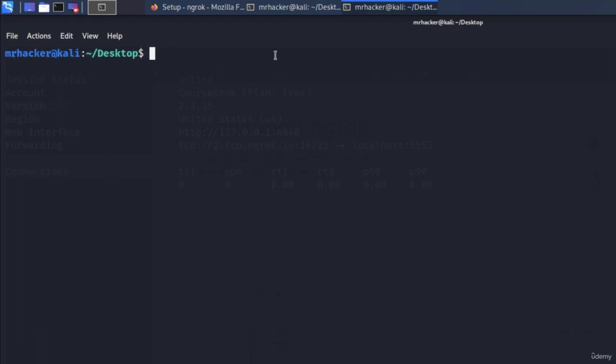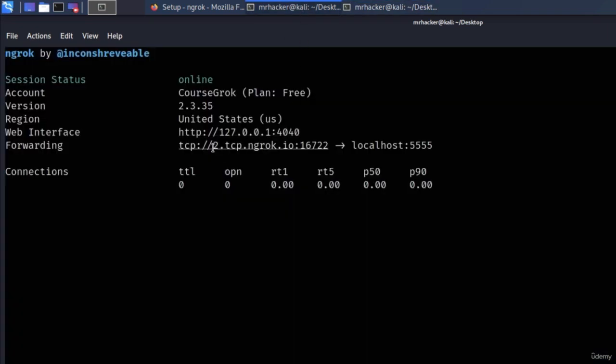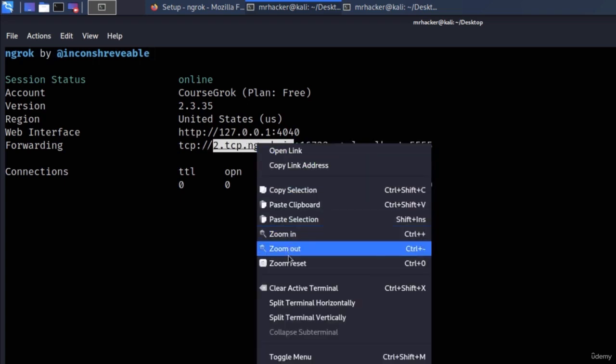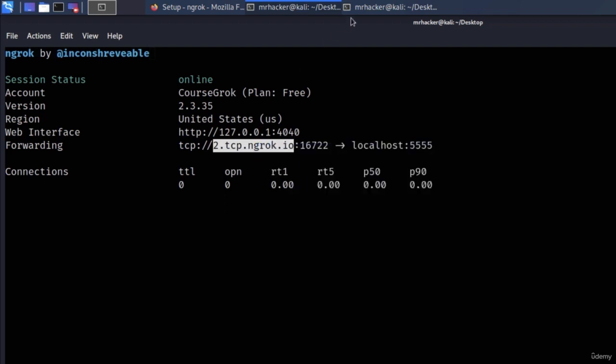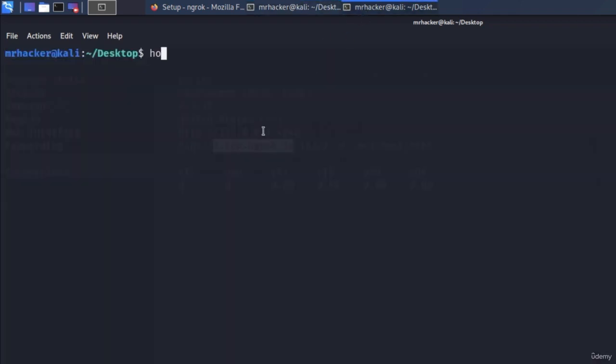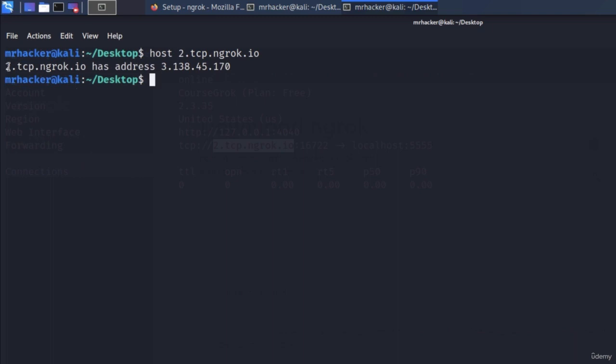But before we do that, I want you to copy this link right here, from the slashes up to the two dots, so 2.tcp.ngrok.io. For you this might be a different link, but copy only this part. Copy selection, and run the command host and then paste this link. This host tool will give us the IP address of this link: it says this link has address 3.138.45.170, and this is the IP address that you will use as the localhost for your payload creation.